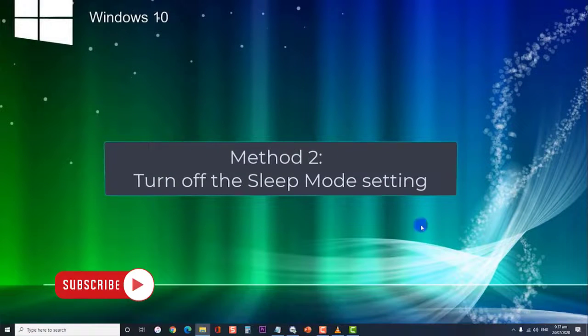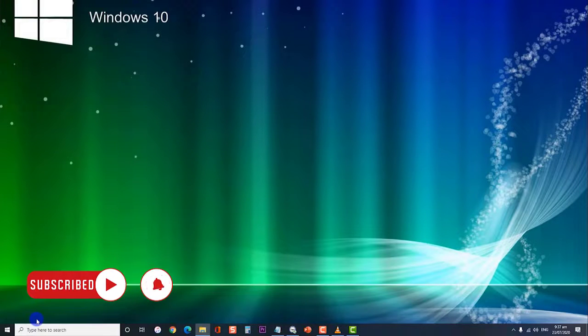Next, try to turn off the sleep mode setting. Sleep mode can help extend the battery life of laptops as it will turn off certain functions of the computer sometimes, though this can cause a complete shutdown of the system, which is why you will need to turn off this feature. First, click on Start or the Windows key.